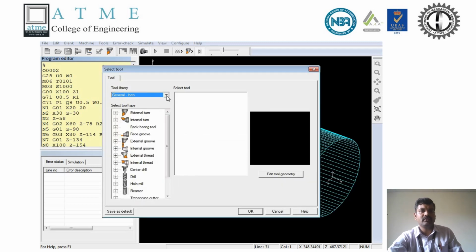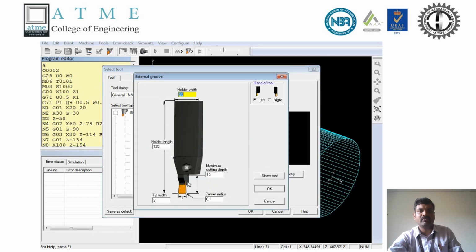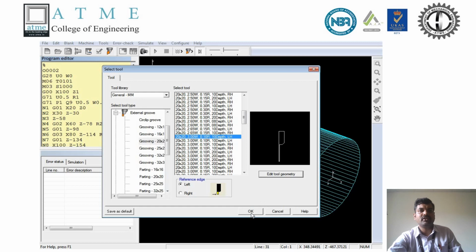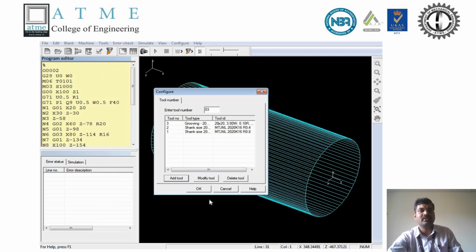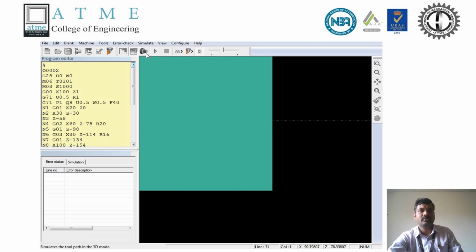So add in millimeter, you have to go to the groove, that is external groove 20 by 20. You can modify the length as required, because depending on the size of the workpiece you have to increase the length, otherwise the tool and workpiece will interfere. This is the length, so the required tools are added. Error check will be displayed here, there are no errors. So solid mode, isometric.